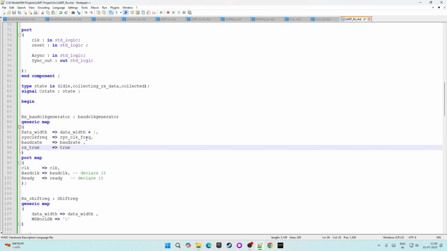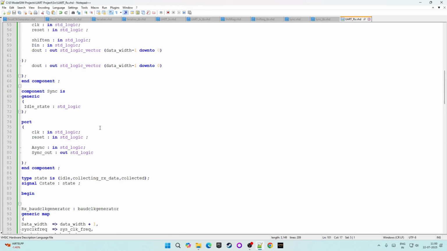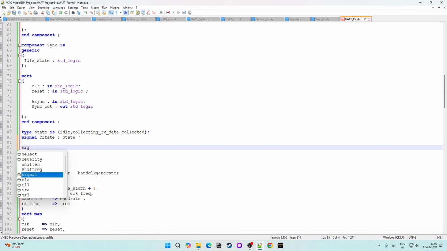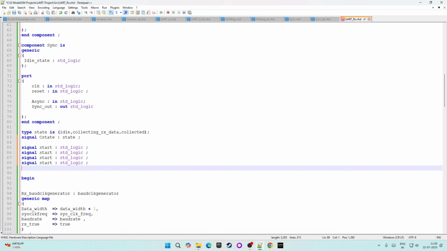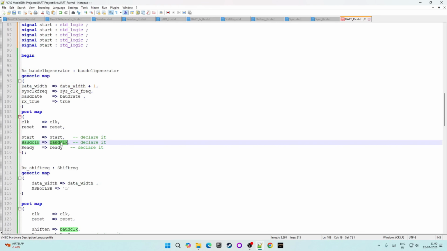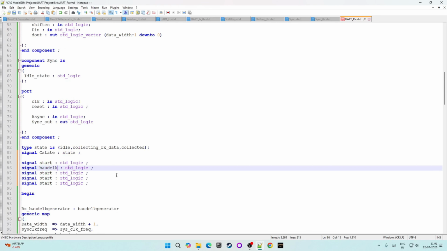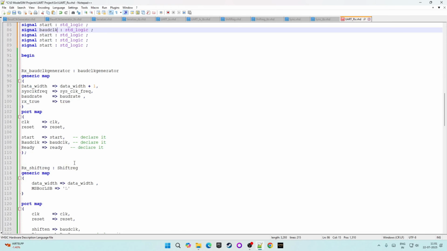Okay. So we have this start. Let's define a signal. So this is signal start, that is std_logic type. Let's copy it. We need to use this statement multiple times for multiple signals. Let's see what else we have. So we have this Baud clock. Okay, so signal Baud clock is declared.